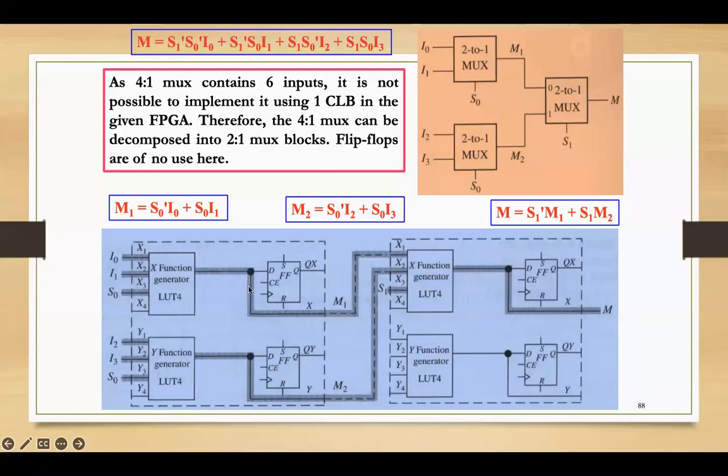So it passes through a D flip-flop. Whatever is the output of this function generator, it's passing through a D flip-flop. And then again, I need to have a function generator here, because I have multiple inputs. So multiple inputs are here, and then it's passing through another D flip-flop. Final M is here.